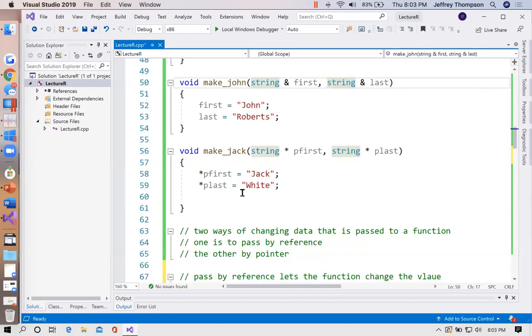And so any data type that you pass in, if it's something that needs to be changed by the function, you would define it as a reference.